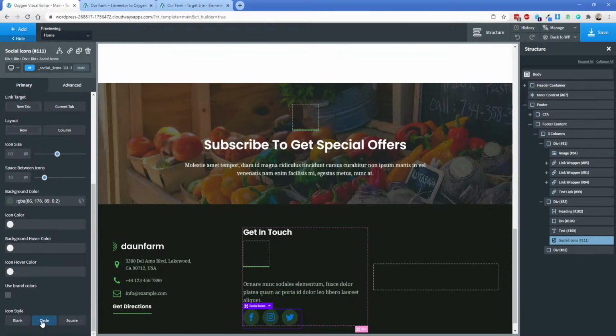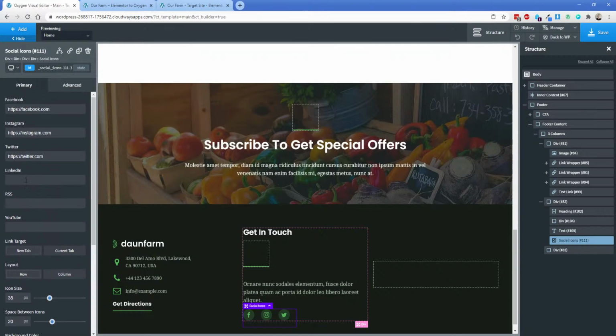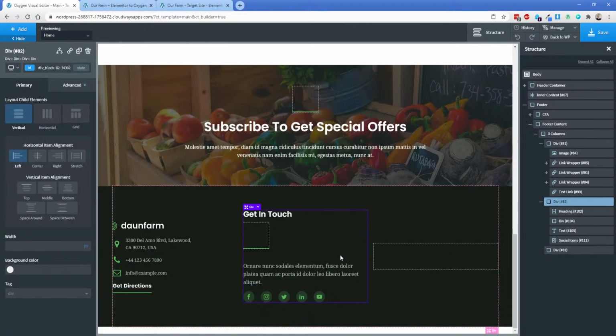So what we're going to do is go down here to background color. I think we need to change it to circle. And then is our icon color the full green? Yeah, that's what it is. Perfect. And then we need to go to icon size. Let's make this much smaller, like 35 pixels, and then bump this up a bit, space between. And then like before, I'm going to add in a few more socials just to make it look a little bit believable. So perfect. Now we have that div here looking nice and good.